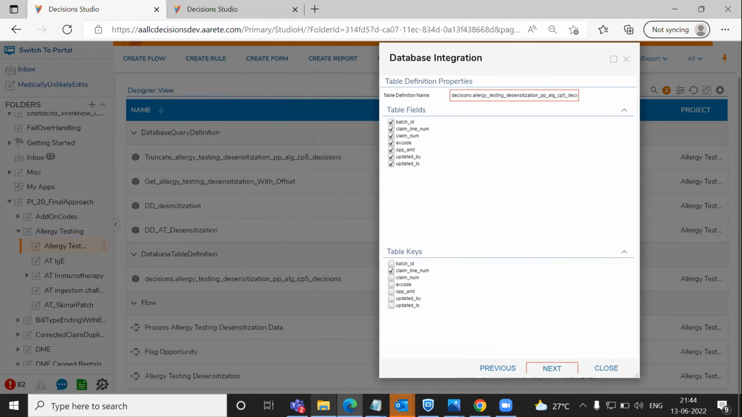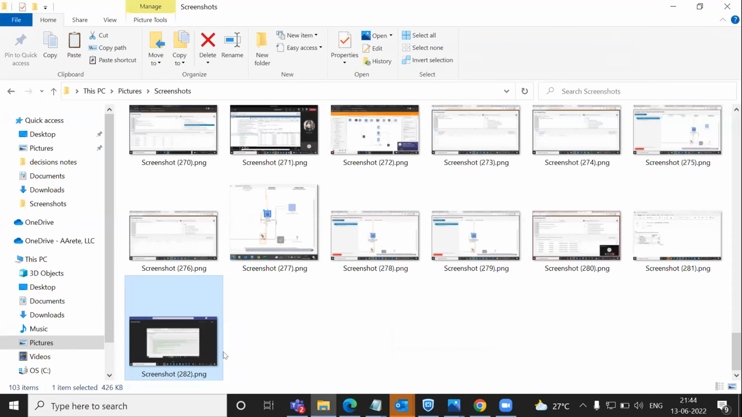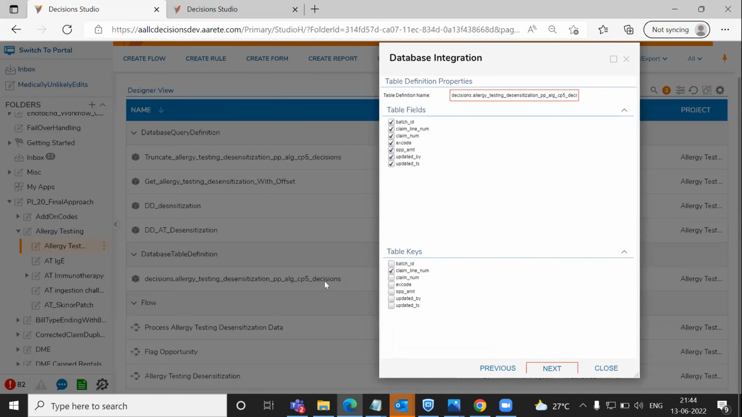Can you hover over the table definition name? No, I'm sorry. Slow down just a moment. Can you go back to where you were? Hover over the red rectangle. Okay, here? So, table definition with the same name already exists. So allergy testing. Okay, but this is a different one.